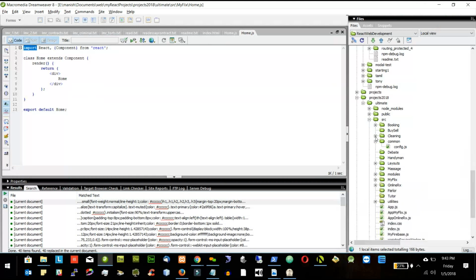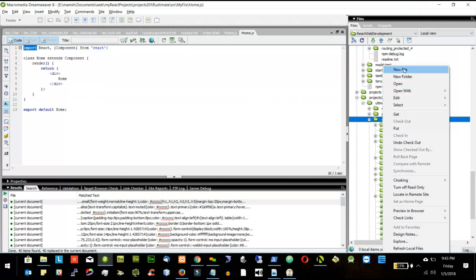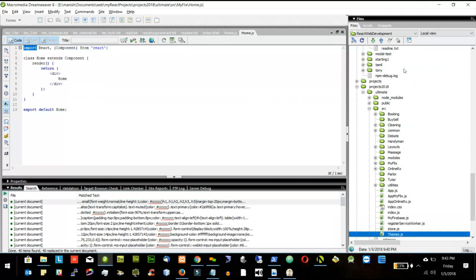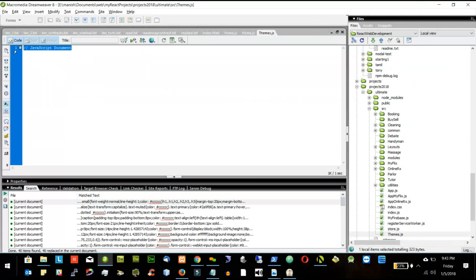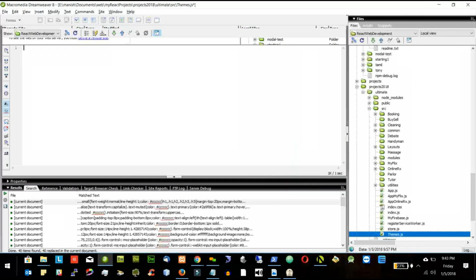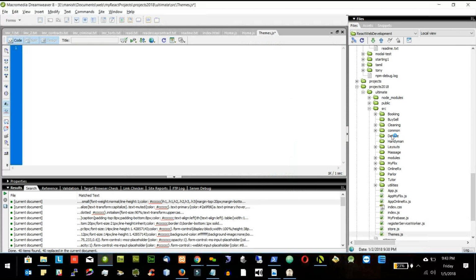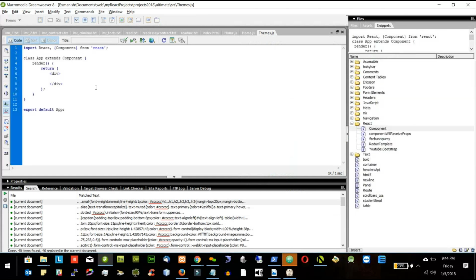So what I did, in the source folder, I created a file called themes.js. This is my themes.js file. In this themes.js file, I will create a component and a few functions. One is the constructor. Another one is componentDidMount. Another one I'll call fetchTheme, and I'll pass the theme name.